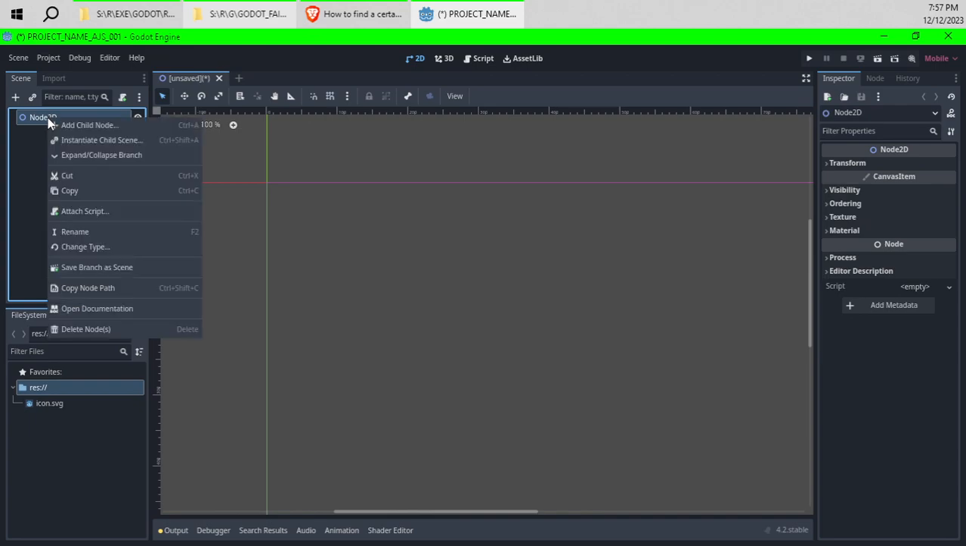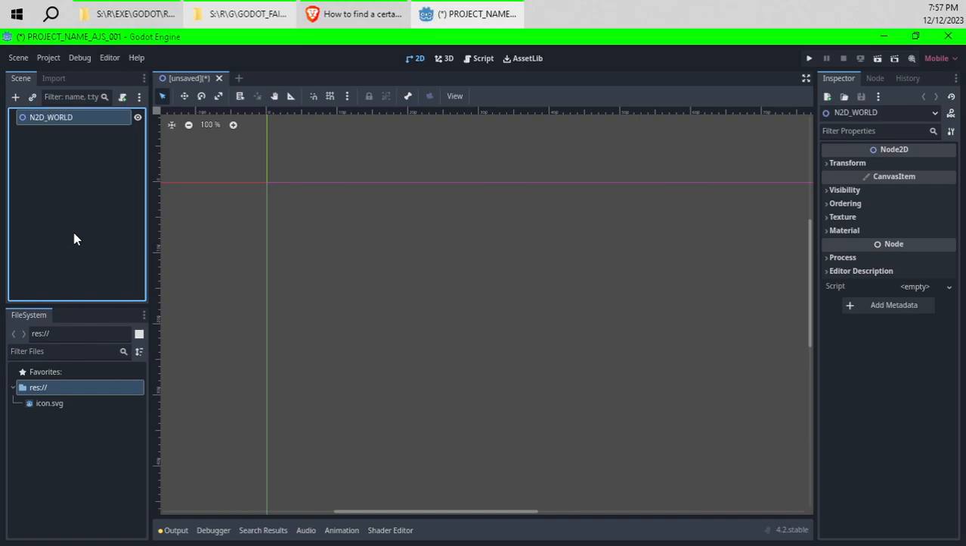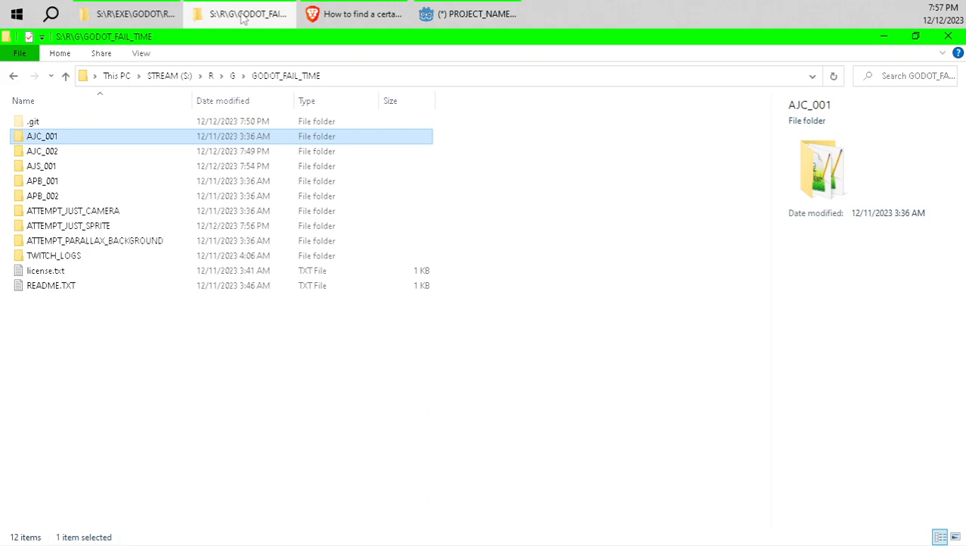I'm going to rename this node, so I'm going to right-click rename. I'm going to call it N2D for node 2D, and I'm going to call it world. This is my world node. Okay. So now we want to create some type of sprite, but we also want to move around that sprite. And to make sure that we can verify that it's moving, we're going to need it to move relative to some type of background. So we're going to need a sprite to move, but we're also going to need some type of artwork.